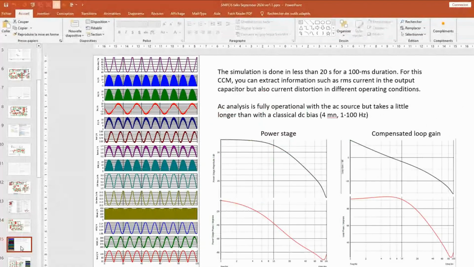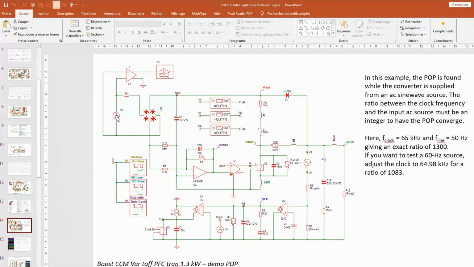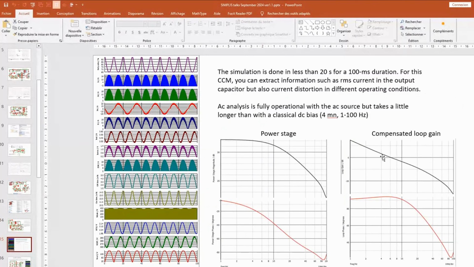Something I've really liked is the fact that this source here is actually an AC source. And it's important to note, if the switching frequency of this circuit is fixed and is a multiple of the mains frequency, then you can run POP analysis using the PFC, and it goes fairly fast. And then you can extract the AC response of the power stage and run any macros you want to stabilize the loop for, let's say, a crossover of a few hertz. It's very, very efficient.